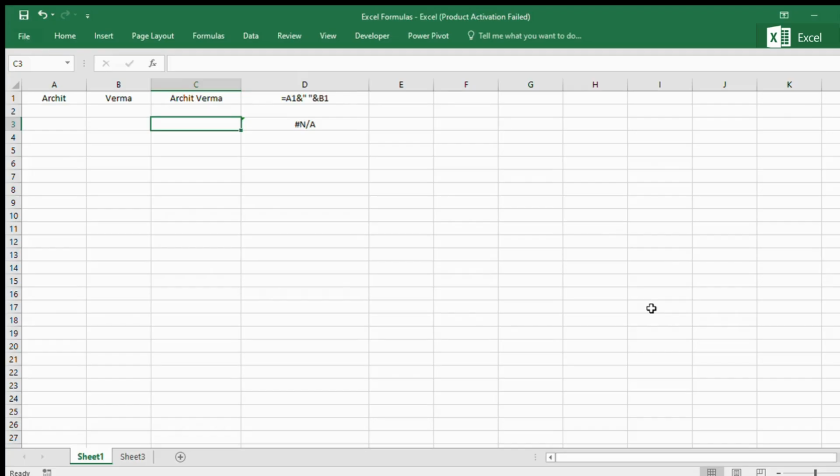Now, let's get back to our tutorial, which is just as simple but a bit more formal. In your target cell, type the following formula. This does exactly the same as the ampersand method, but it's easier when dealing with multiple cells. Hit enter and you will see the result right away.